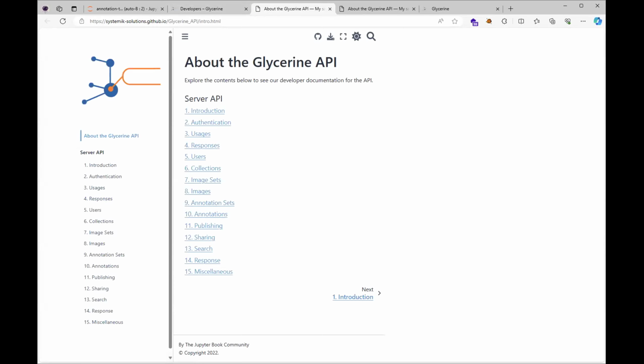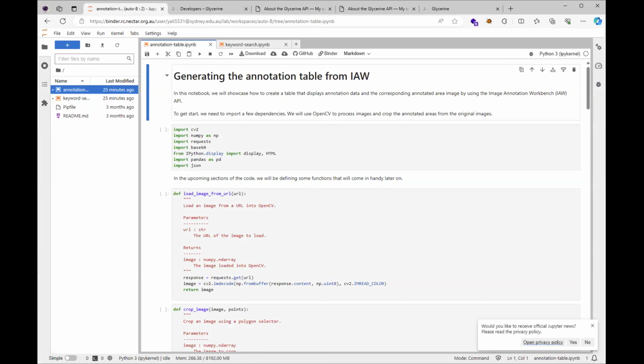All tasks performed from the UI can also be performed through the API. So you can do things such as uploading images or searching annotations by using the API. We have a few example Jupyter notebooks, which demonstrate the usage of the Glycerine API.